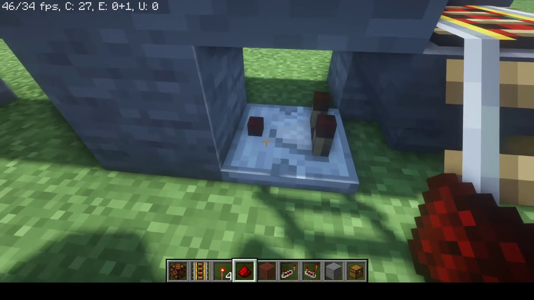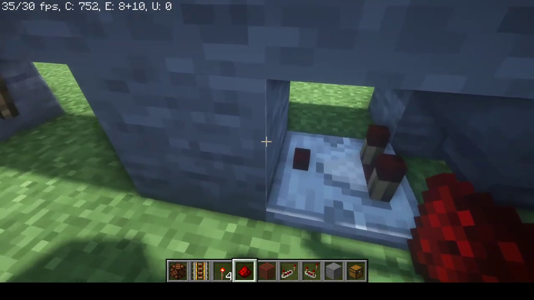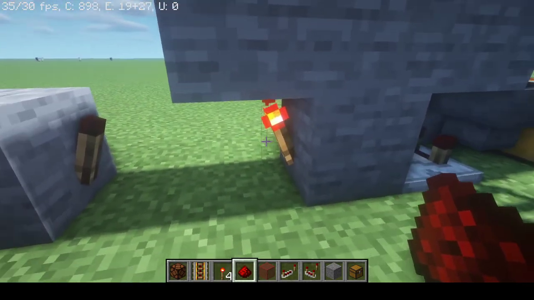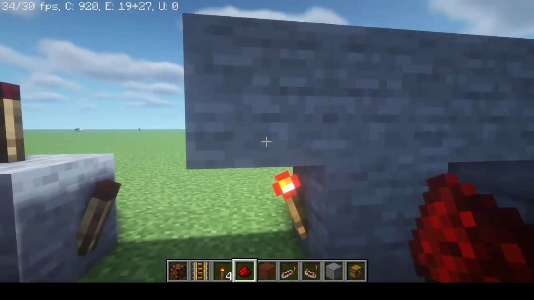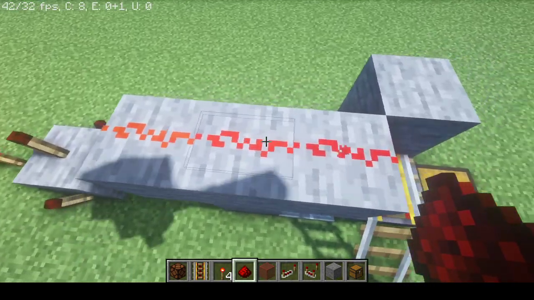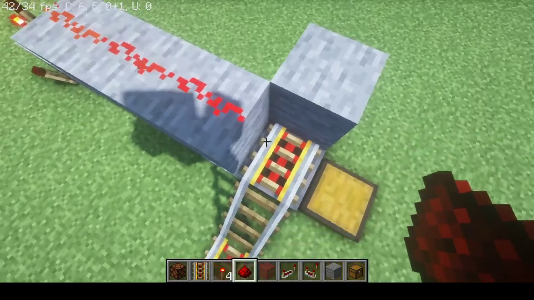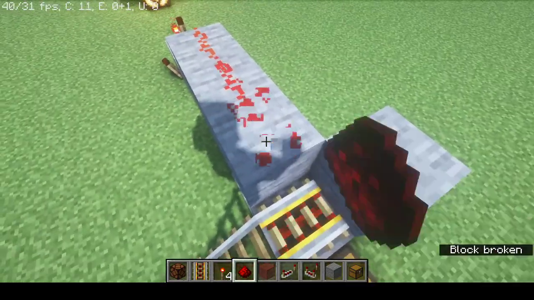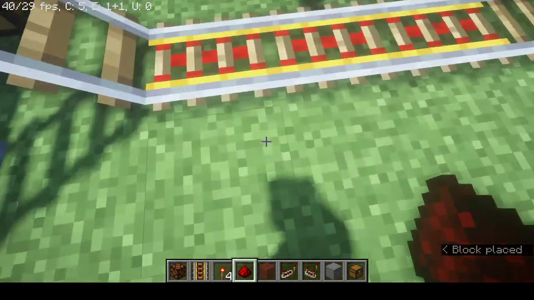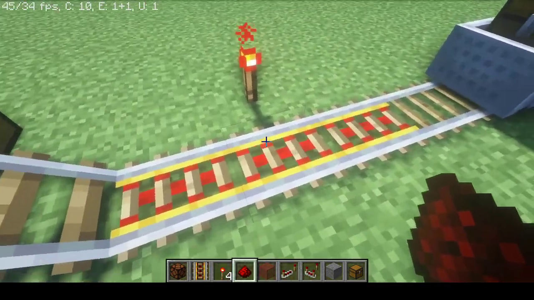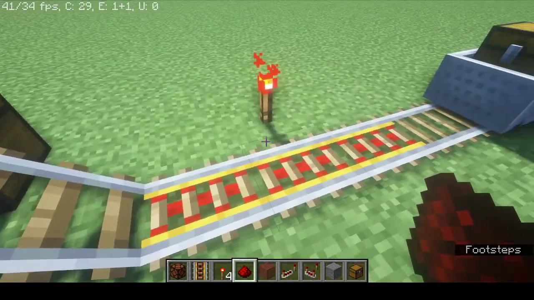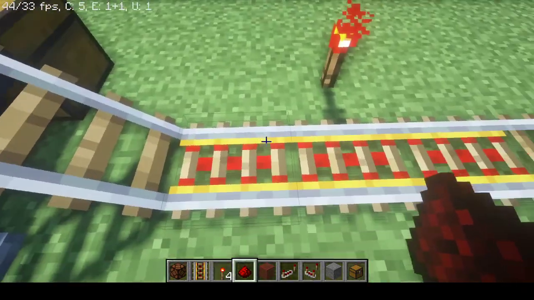Now the output of this comparator is pointing directly into this stone block, and if you look over here, I have a redstone torch. That redstone torch is powering the block above it. And on top of it, I have a line of redstone. That's what's powering this rail. See, it unpowered, it repowered. With a minecart, if you have an unpowered rail, it acts like a brake. And if you have power, it acts as an accelerator.